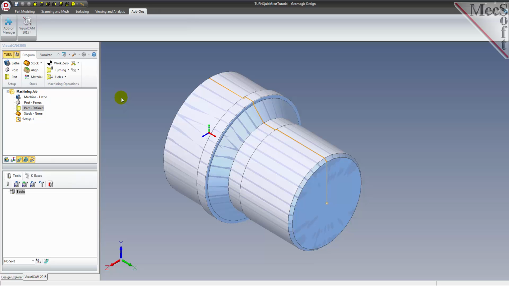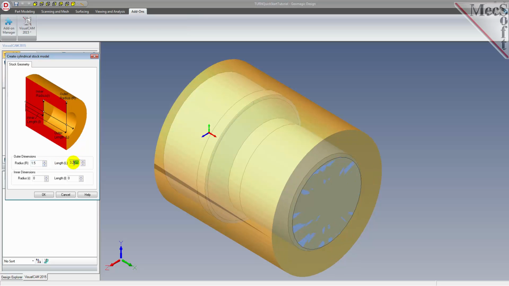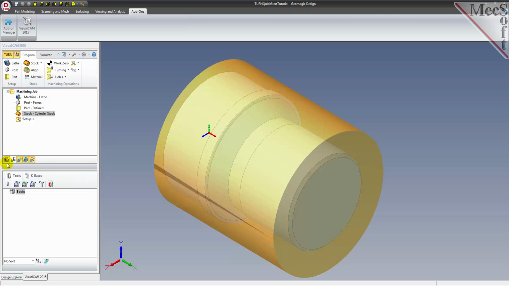In this step, we will define the raw stock from which to cut the part. From the Program tab, select Stock, and then select Cylinder Stock from the menu to display the dialog. Under Outer Dimensions, set Radius R to 1.5 and length L to 3.25. Pick OK and notice that the stock type now appears under the machining job in the Machining Browser. If the stock does not display on the screen, select the Stock Visibility icon at the base of the Machining Browser. Once the stock model is created, you can move it in alignment with the part if needed.